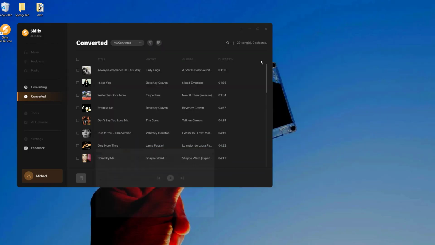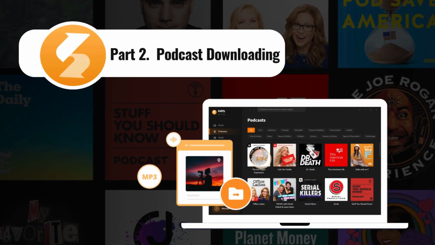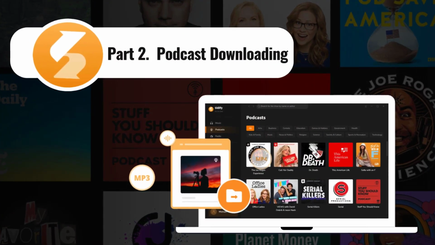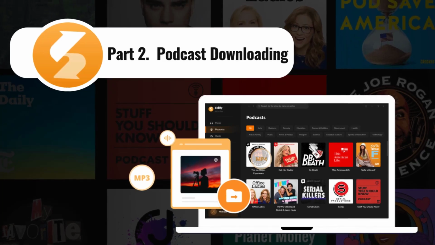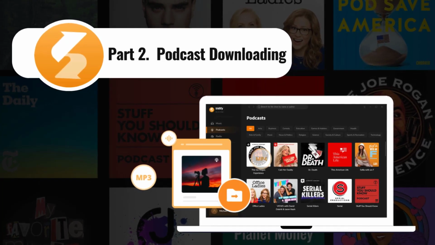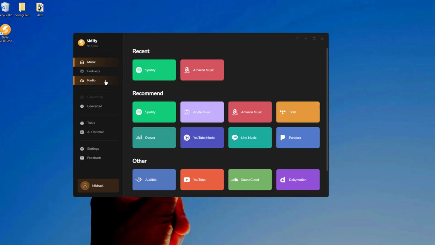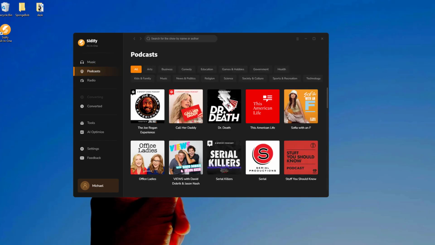Now that you've seen how to convert music, let's move on to podcasts. With Sidify All-in-one, you can easily download and convert the top-ranked podcast shows to MP3s. And this process requires no account login or service subscription at all. Click the Podcasts tab in Sidify, you can see all available podcasts here.